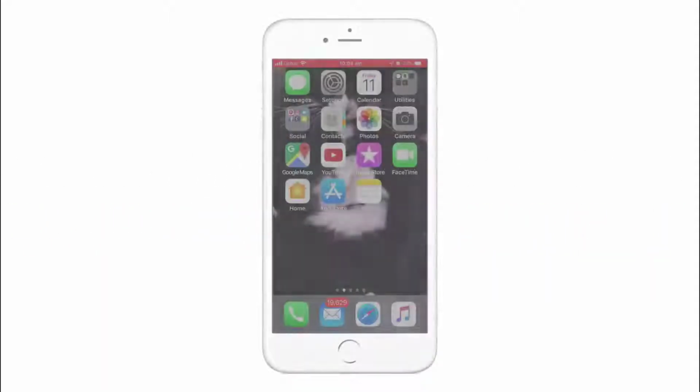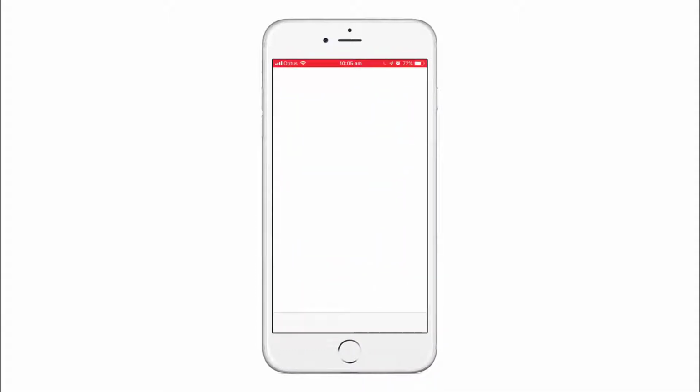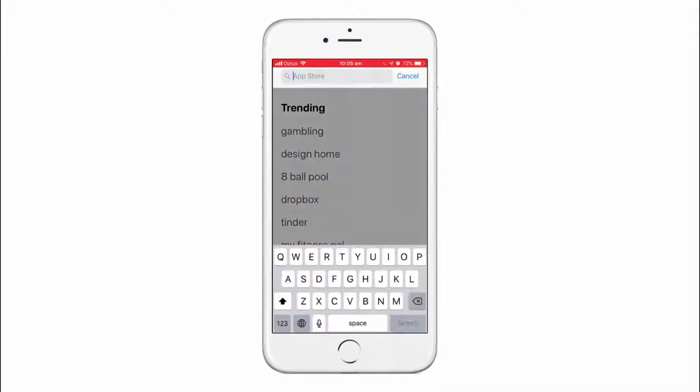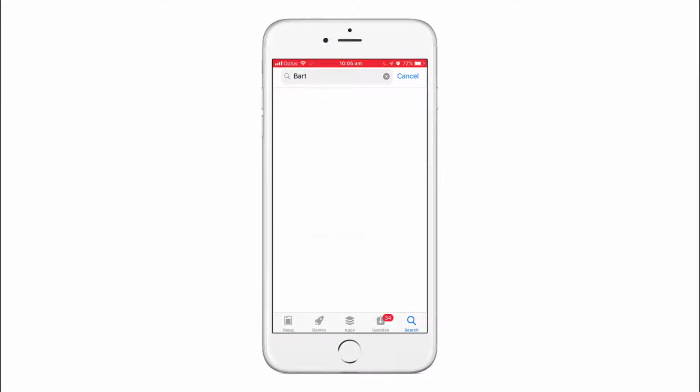You download the BART Team app in the same way that you would for any other app. We're using an Apple iPhone, so you can see us opening up the App Store. Enter BART into the search box provided.